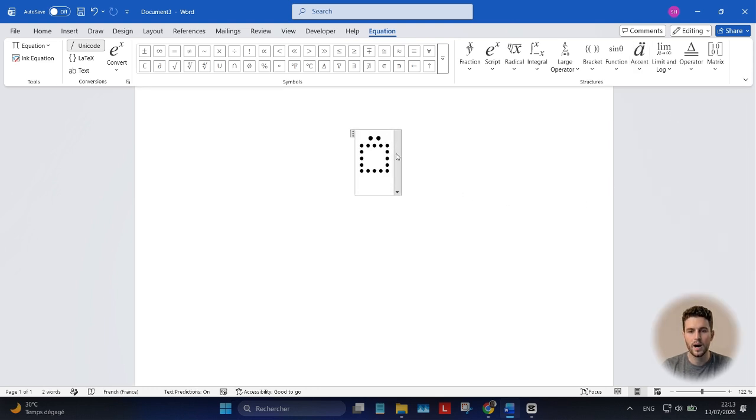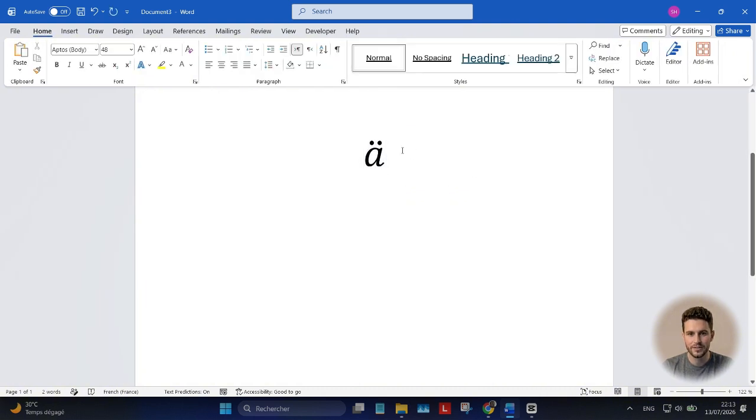A small dotted box will appear on your page. Click inside that box and type your desired letter. By default, this letter will be formatted in italics. To remove the slant, highlight the letter, go back to the Home tab and uncheck the italic button. You now have a perfectly formatted letter with double dots.